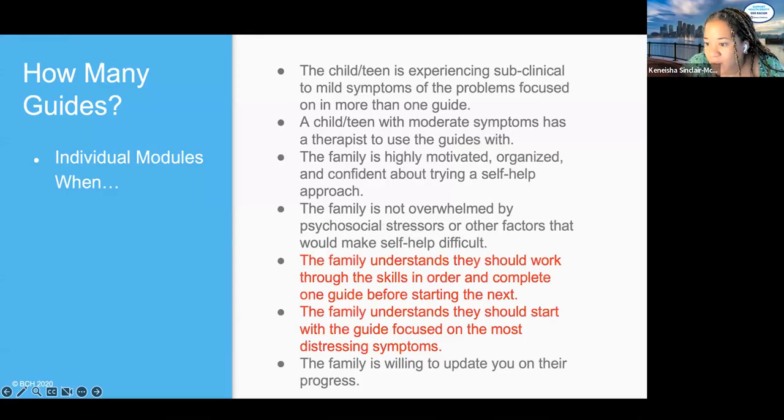Individual modules, like some of the skills we talked about today, such as problem solving or how to get stuff done, can be used when the child is experiencing subclinical to mild symptoms of the problem focused on in a lot of different guides, or they have moderate symptoms and someone to use the guides with. The family is motivated, organized, and confident to try this approach, and they're not overwhelmed. They understand that they should work through the skills in order and complete one guide before starting the next. The family understands they should start with the guide focused on the most distressing symptoms and pull from there, and they're willing to update you on their progress.